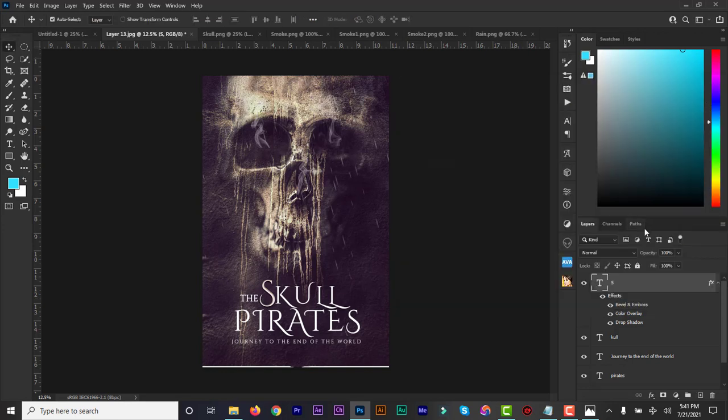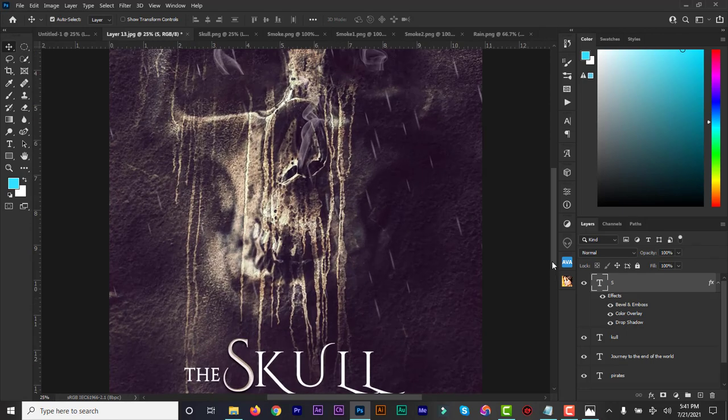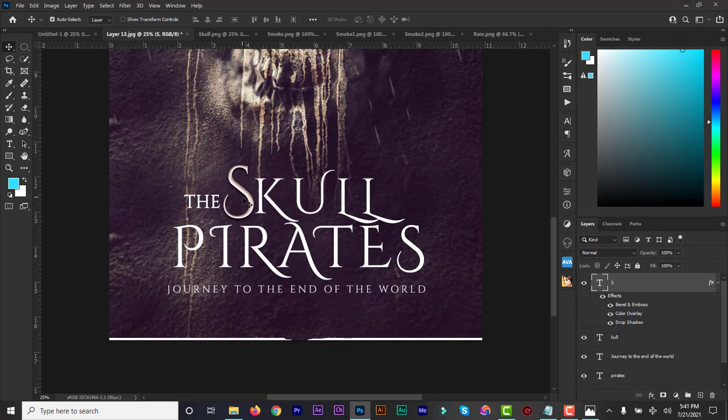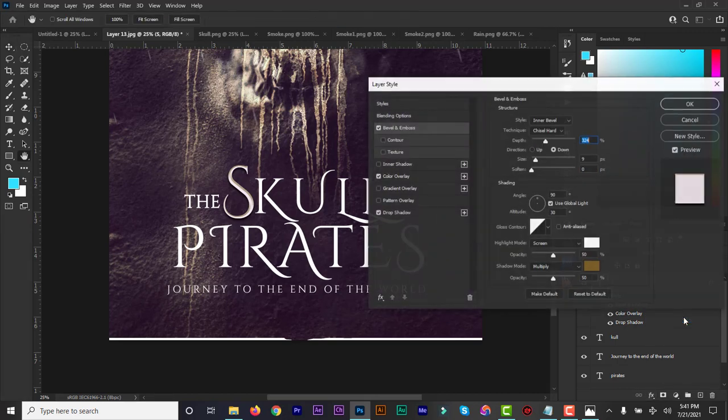Now you can see the S is different. You can see it's different. It has some bevel, color overlay. And if we zoom in, Control or Command plus plus, I can see it's quite different. And let's see if we increase the depth. And then you can see that groove, and that's because it's chisel hard.